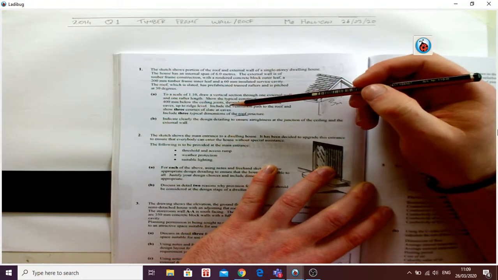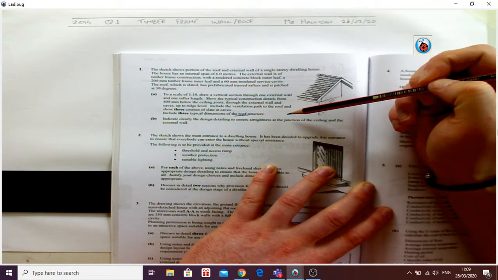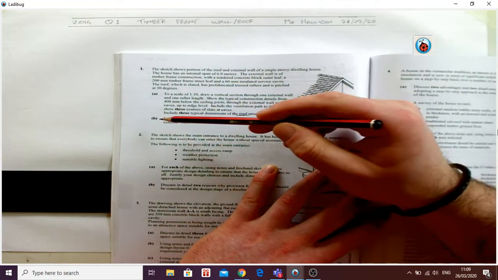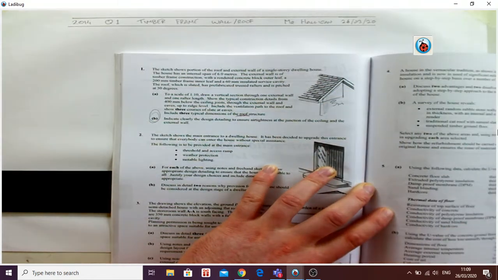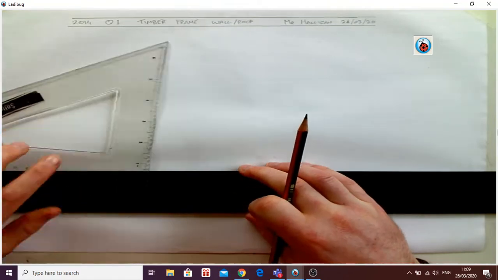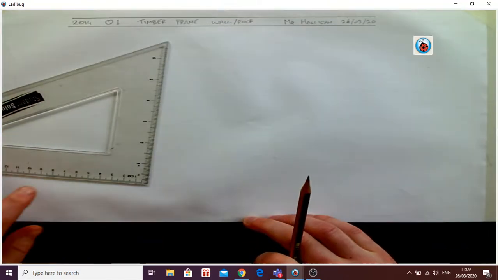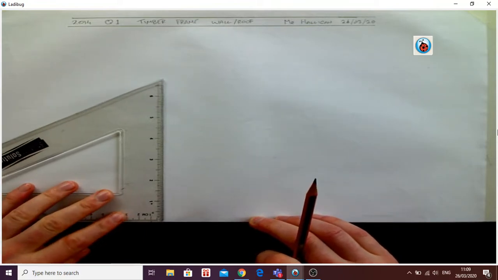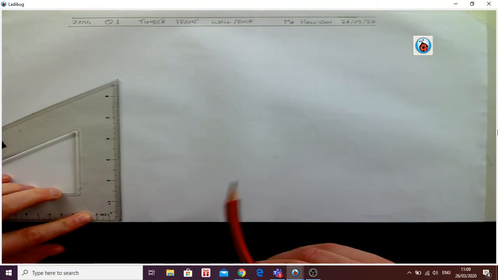Indicate clearly the design detailing to ensure airtightness at the junction of the ceiling and the external wall. That's part B, and we'll deal with that later. So I'm going to bang on with it and I'll talk you through it. This drawing doesn't mention anything about a foundation, so we don't need it. If you do a foundation in this, you get no marks for it.